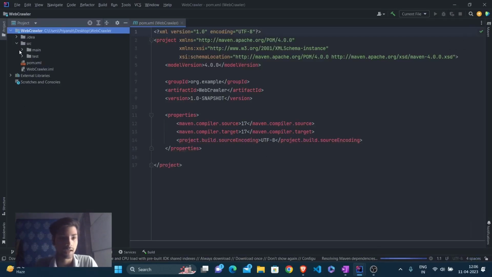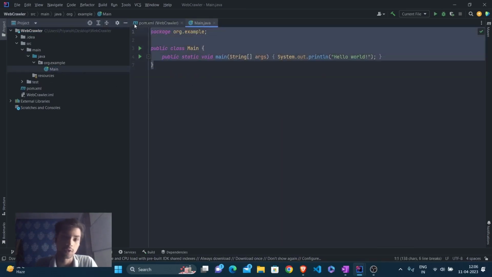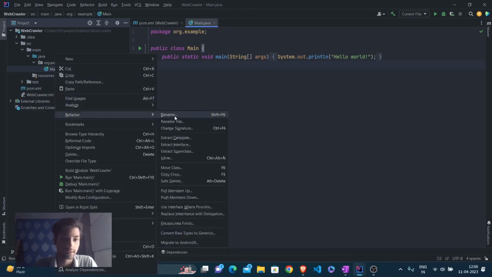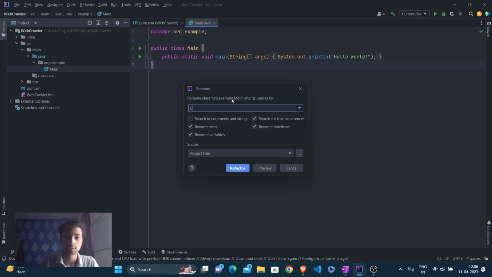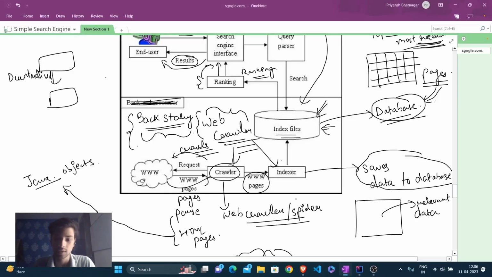Okay, and in this new window, let's go to the main, and let's go to Java, and let's go to the main function. Let's refactor this main class to be a crawler class. This will behave as a crawler bot, this particular class. We will be creating an indexer class also, and we will be creating a database connection class also, for saving the files to the database.